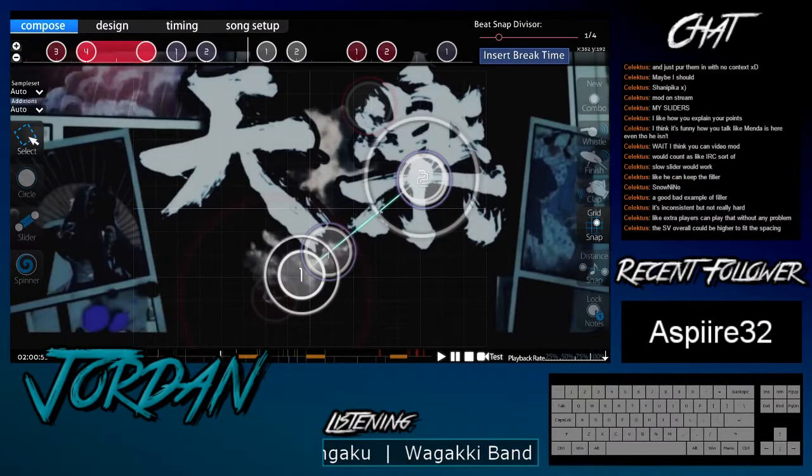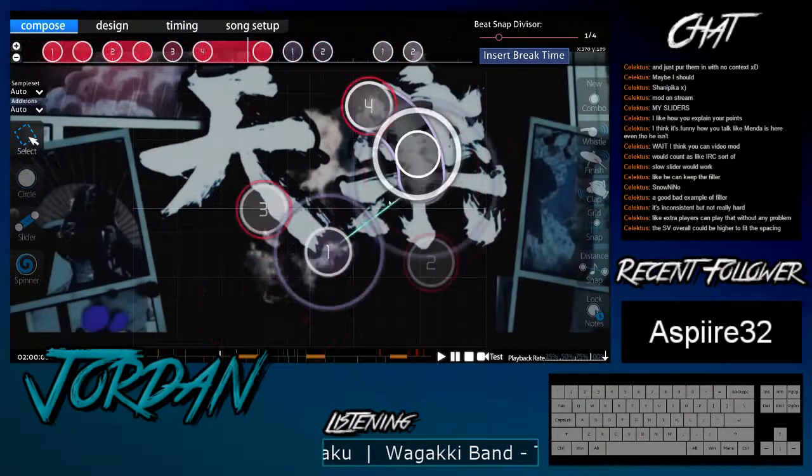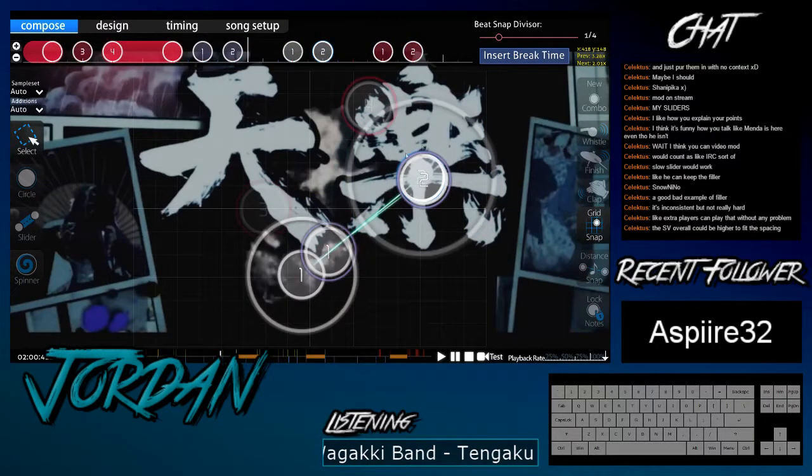And this is a stacking error here, since the two stacked under the slider, and then the one after it isn't stacked under the slider because it's past the timeline. So you need to fix that.